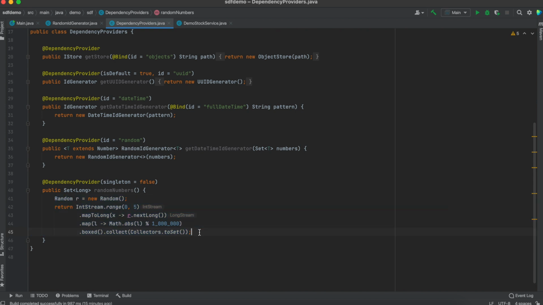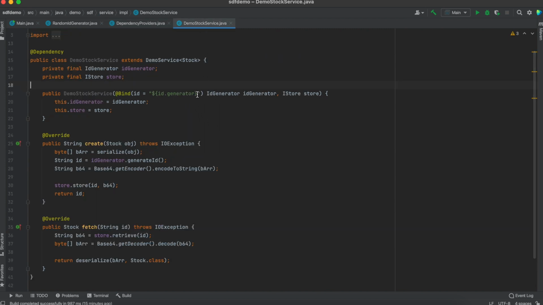So far, so good. Now we have to use this ID generator in one of our services. So let's use this in the demo stock service. For that, we have to just change this ID from a variable to that random. Done. So what we have is a new ID generator which depends on a set of numbers. That set of numbers is also provided in the dependency as set of long, and this stock service depends on this random ID generator. Okay.